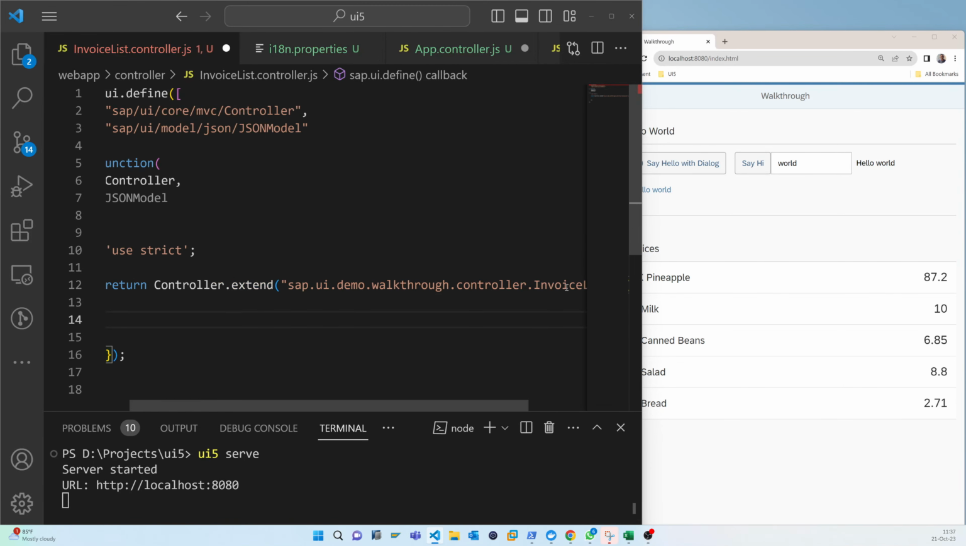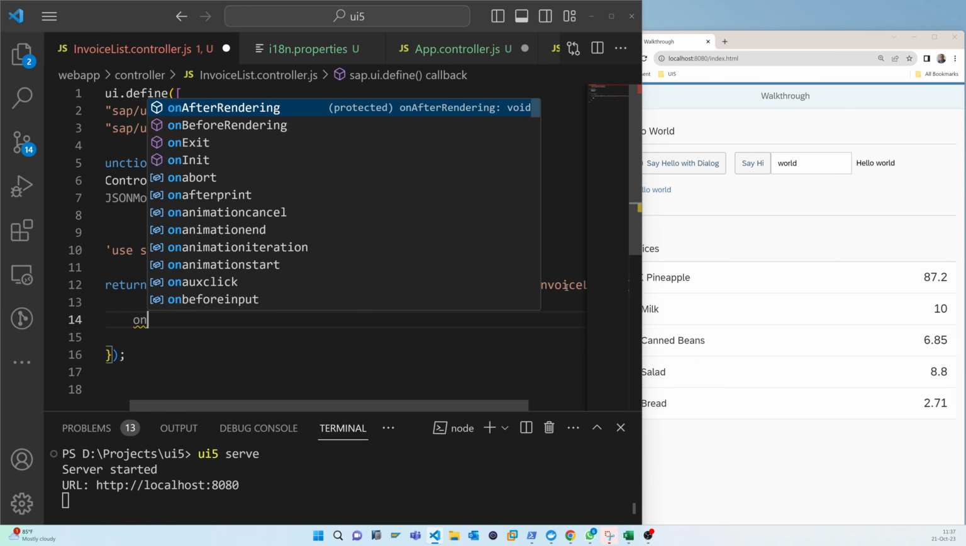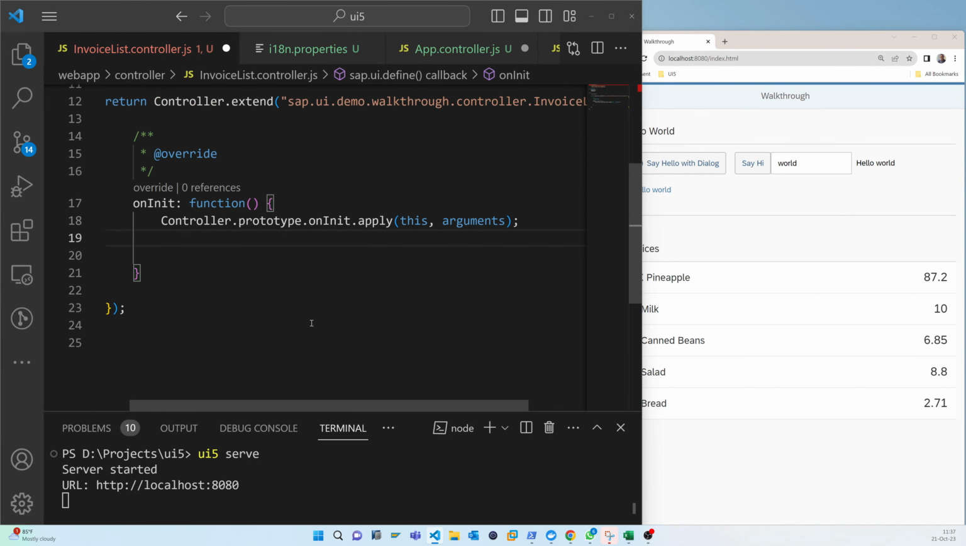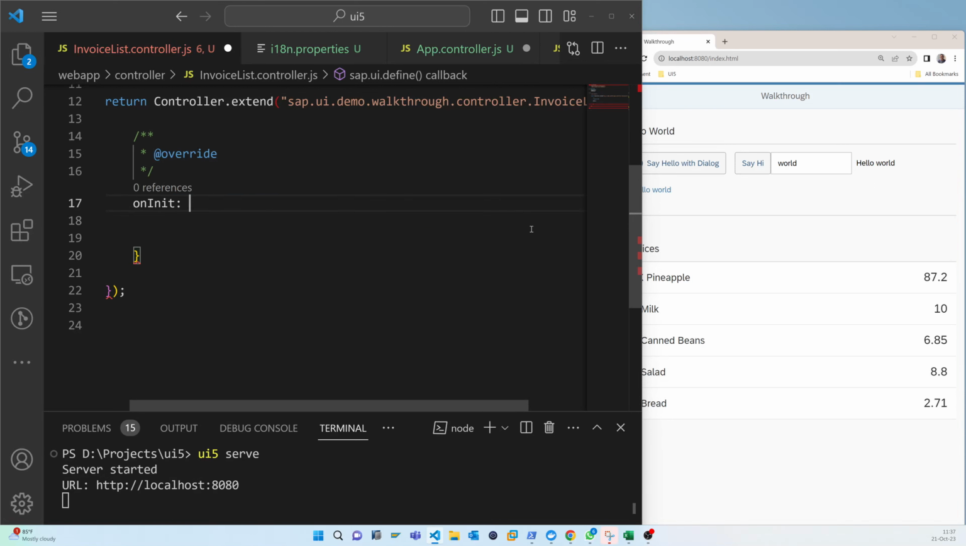So now we will use the onInit. Why am I using onInit? Because the onInit function will run when the page loads, or when the view loads. So here this is the onInit, and we don't need this. So yeah, that is the function.